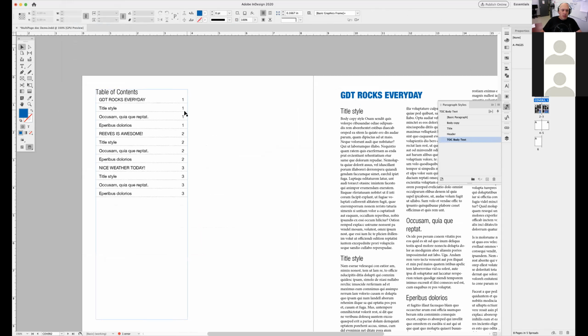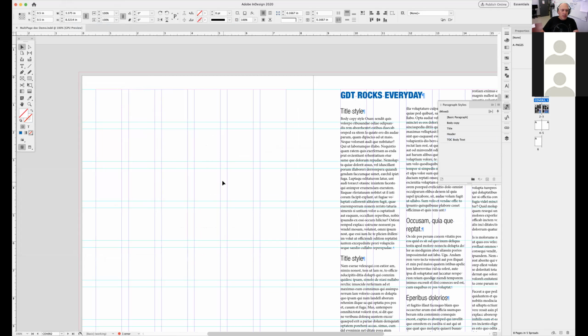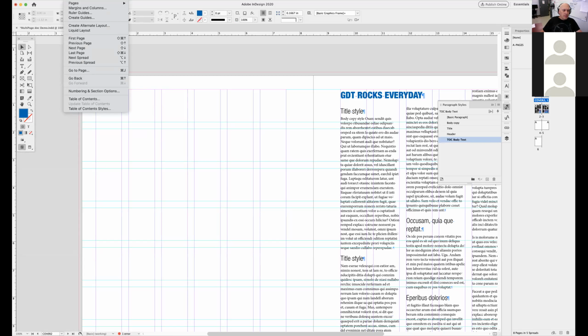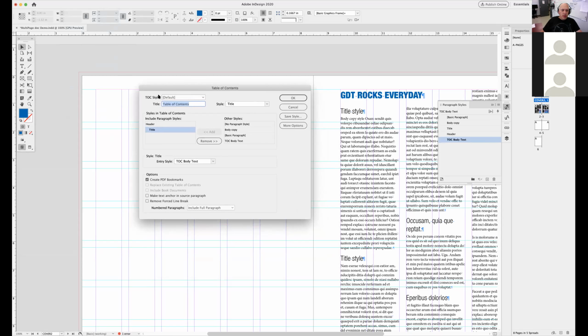Shoot, my page number is not bold anymore. And then how do I do that again? So I can delete this table of content altogether, and then again start a new one. Table of content. So remember, it's called table of content. We're using the title style for this name.